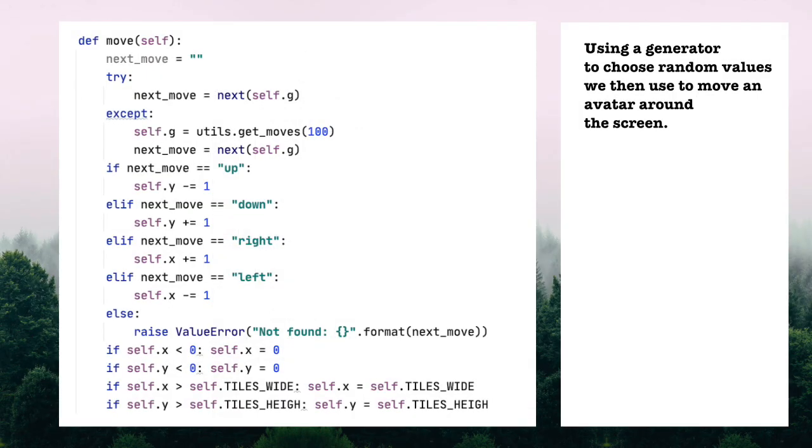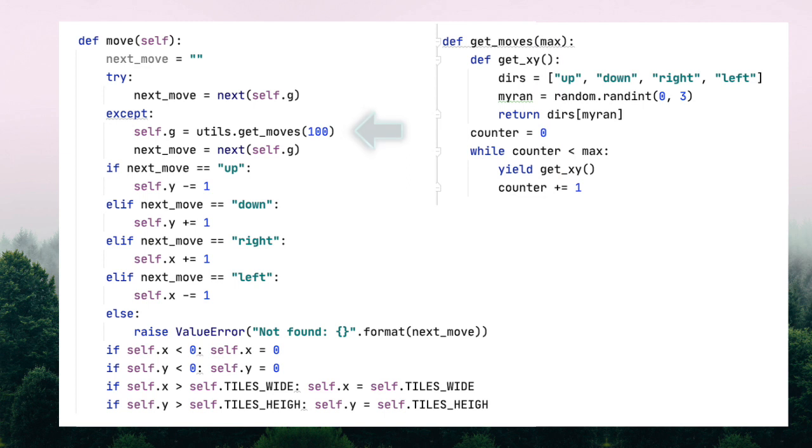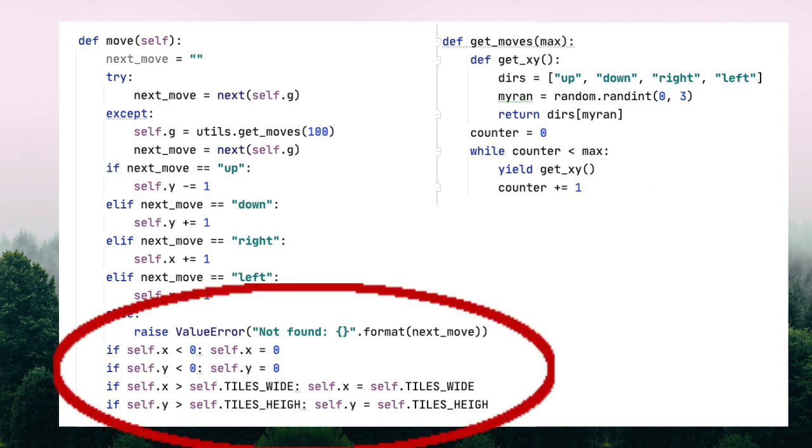The critical function here is move. First we use next to get the next value from the iterator. If we go past the maximum allowable value, 100 in this case, then we create the generator over again. Then, depending upon whether next move contains up, down, right, or left, we move the square up, down, right, or left. If I were writing more than just a simple example program, I would have been more careful about the error checking. Here, I just make sure that the square stays on the screen.